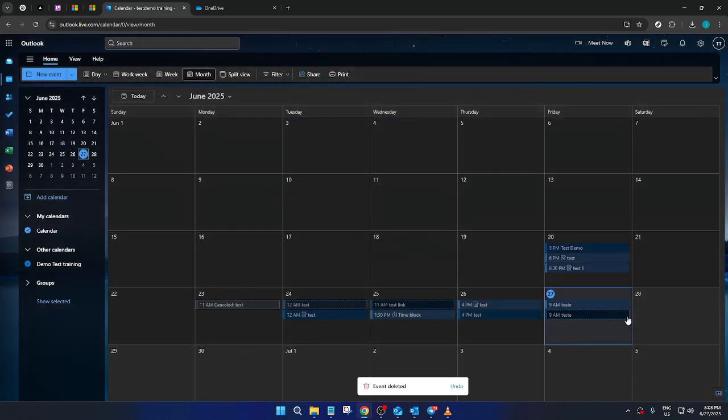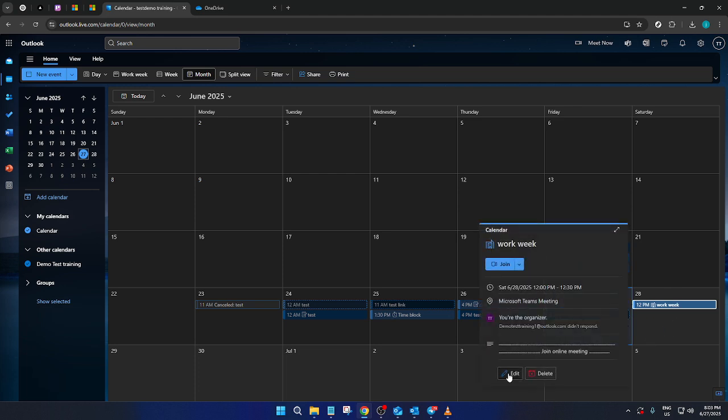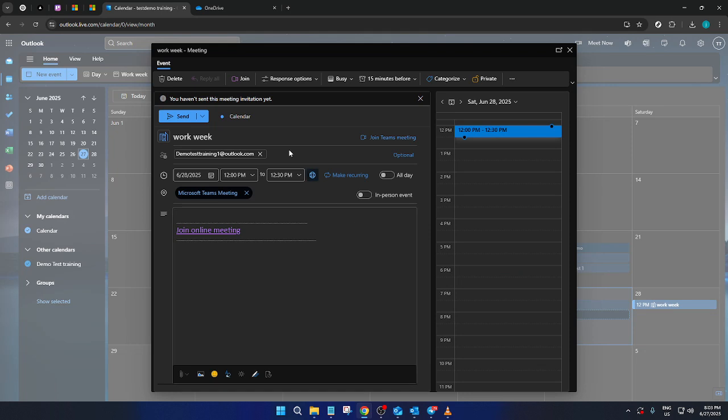If there's anything within the meeting details that you need to adjust or update before you cancel, Outlook also gives you the option to edit the event. This means you can modify the meeting details or send a brief note to attendees, explaining the reason for cancellation if you feel it's necessary. Once any edits are made, you can proceed to delete the meeting as planned.